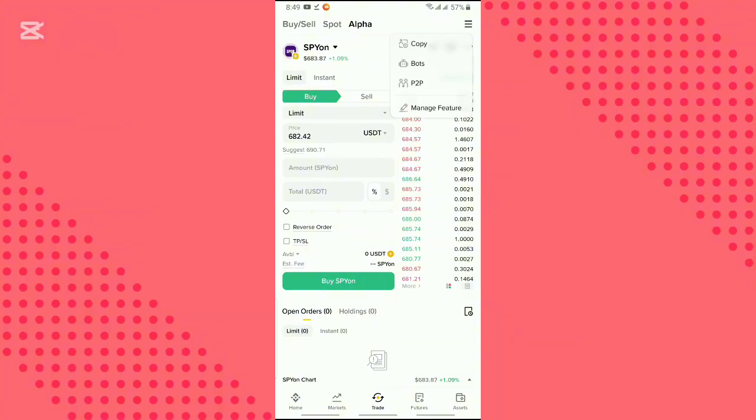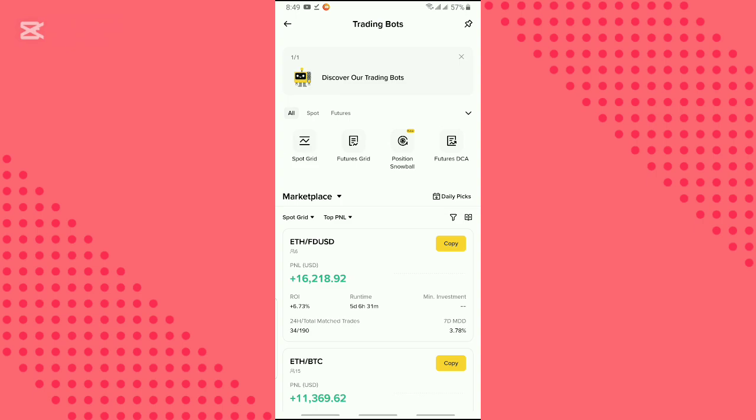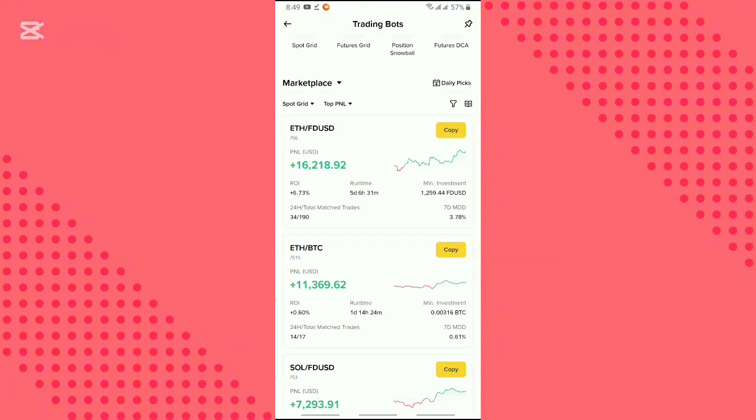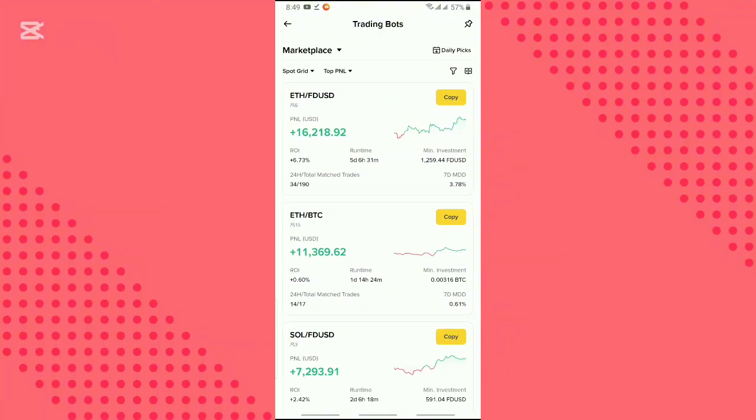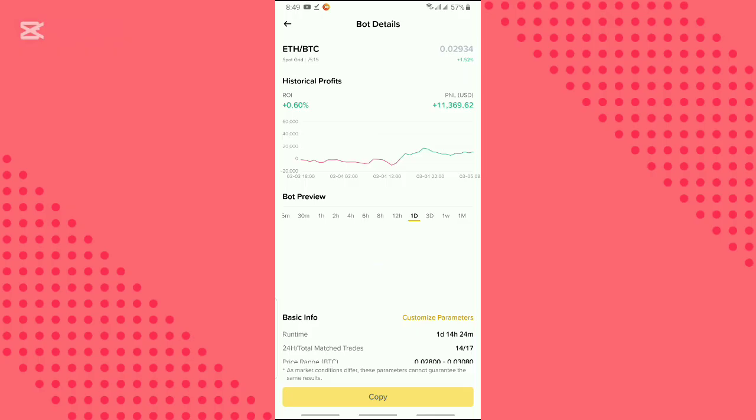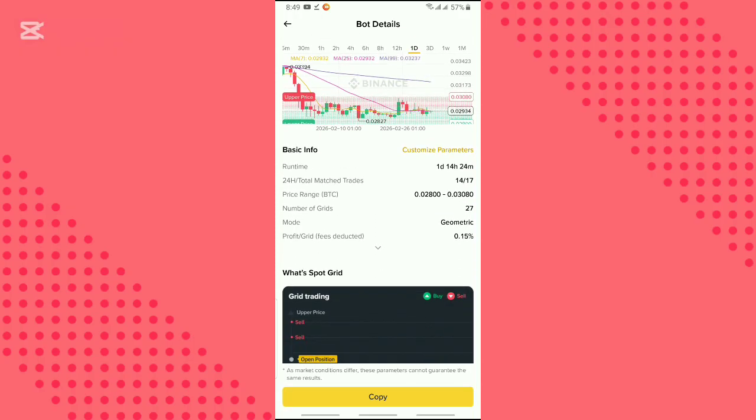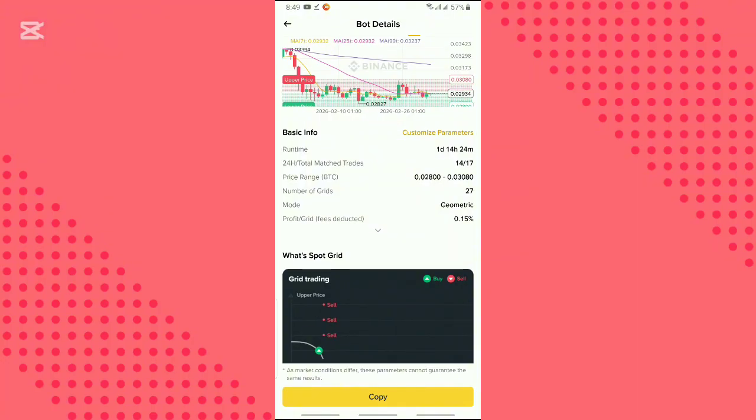Here you'll see different automated strategies available on Binance. Binance offers several trading bots, but the most popular one for beginners is the Spot Grid bot. This bot automatically buys low and sells high within a price range. You may also see options like Futures Grid bot, Rebalancing bot, Auto Invest bot. For beginners, I recommend starting with the Spot Grid bot. Tap on Spot Grid to continue.